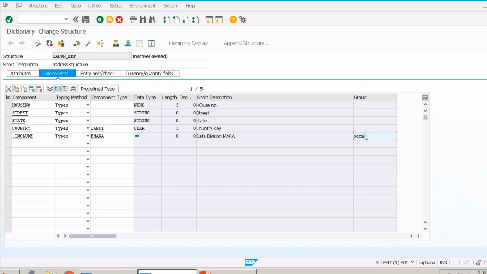Let's say I will give perm, and then I will include the same structure again. If you want to include a structure more than once, you have to use a concept called grouping of the structures. So I am creating this structure and there is a structure inside the structure, so this is a deep structure, you can say.